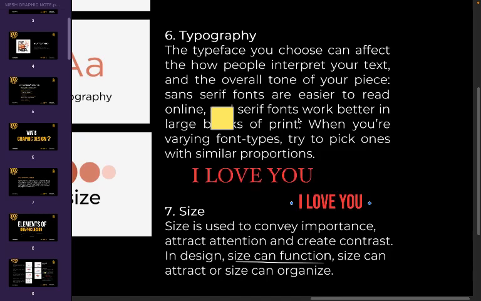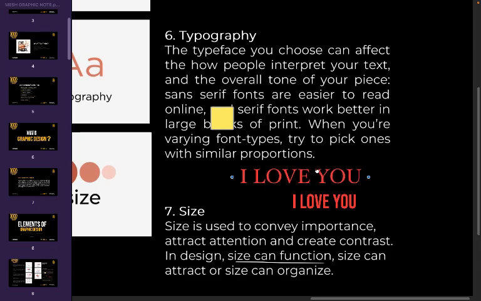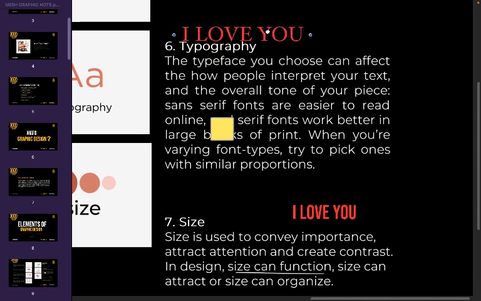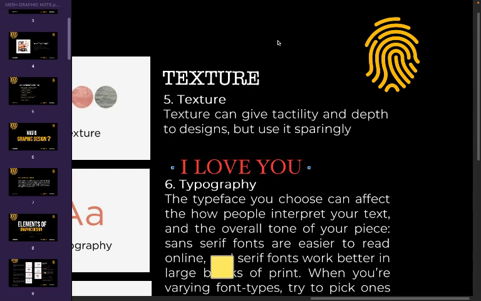Okay, and then when you have a varying interface, try to pick typefaces with similar proportion. When you're trying to pick a particular typeface, you should use one with similar proportion. So if you use this typeface, maybe for typography, the next one you use should be in the same proportion. You shouldn't use another type of typeface for another word.